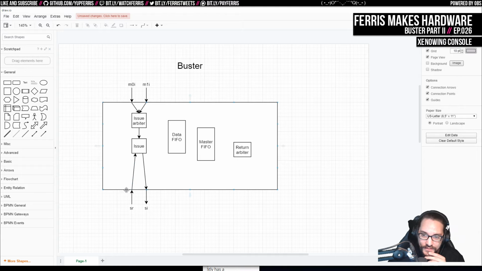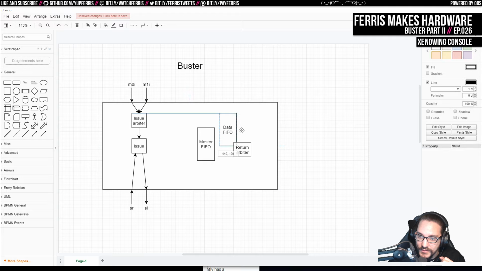Right. So if the slave's ready, then it will actually be able to be issued. And it's going to issue this, and then it's also going to issue data into this master FIFO, which I might make sideways, actually.